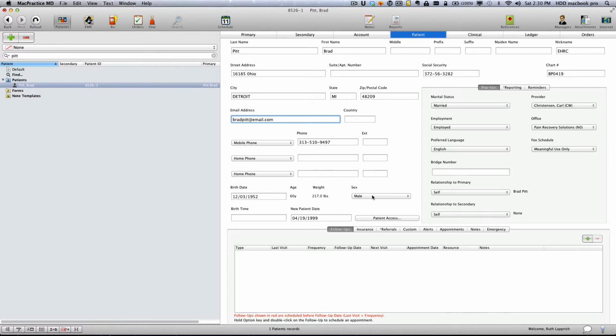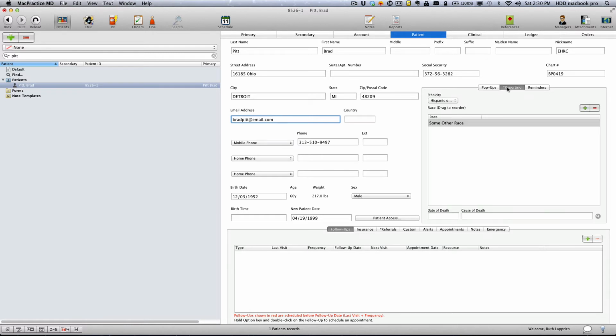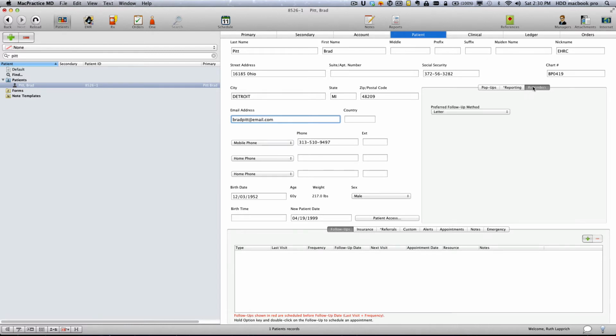Birth date, gender, and when they became a new patient, and that would normally be the first time they were seen in the office, or you may back up to an earlier date if they were seen in the hospital first. This is a kind of useless screen here, but you have pop-ups, reporting, and reminders, which we don't use currently.